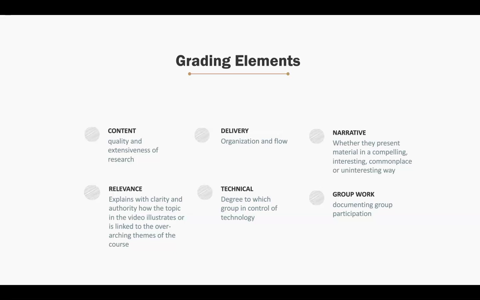And then group work, if you choose to do group work, making sure that you are able to evaluate each student's addition to the project.